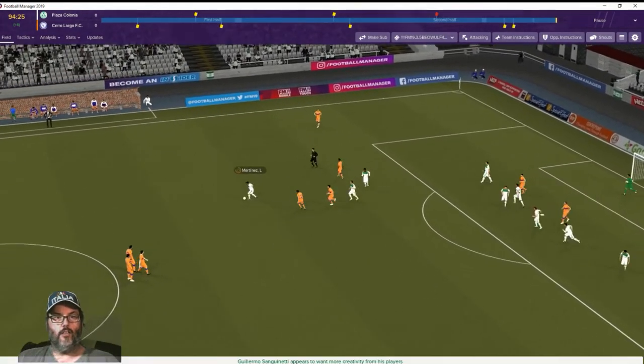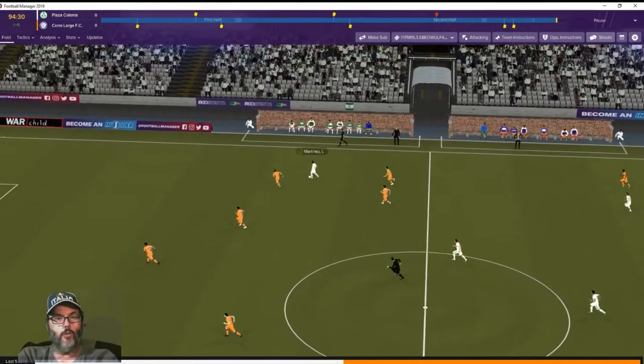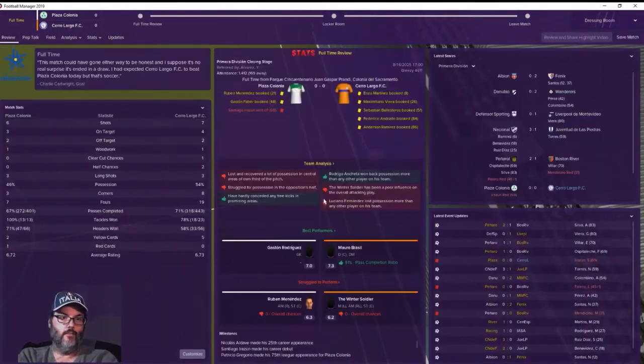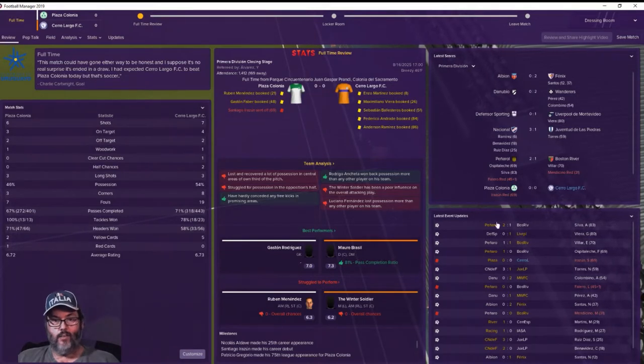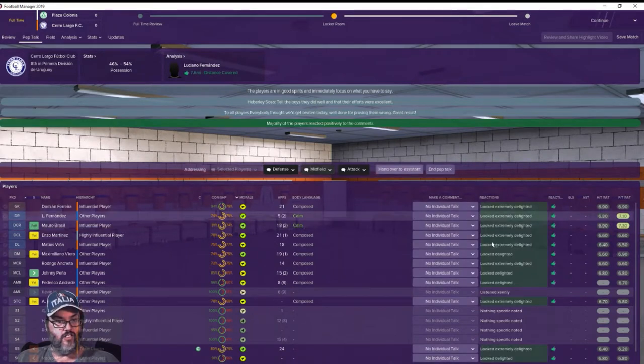Oh my God, he heads it. There's two teammates there, and none of them make a move to the ball. That is brutal as hell. That was crap, actually. Well, we got a draw. We were underdogs. I'm going to say that's good.